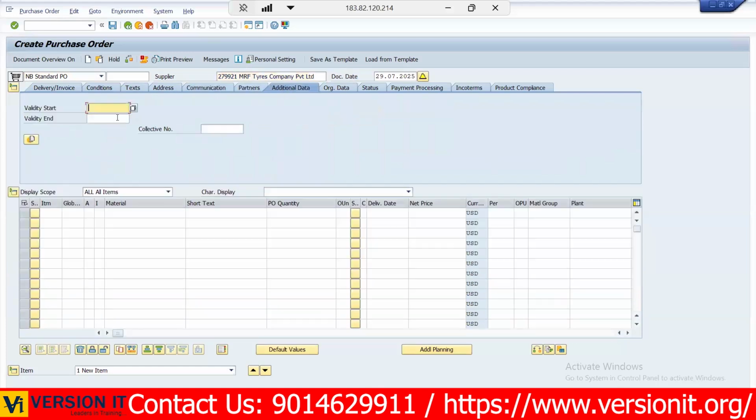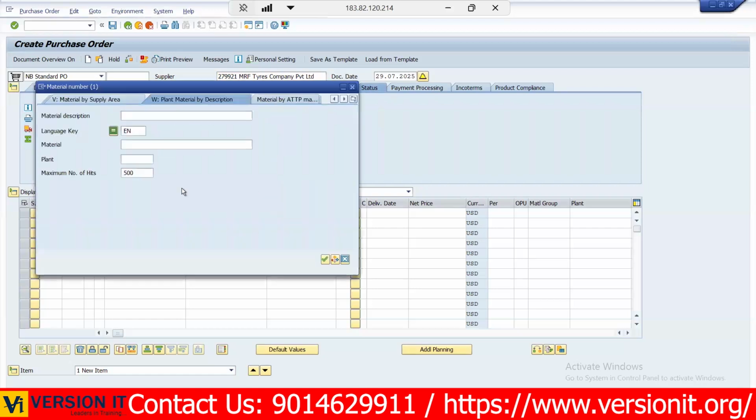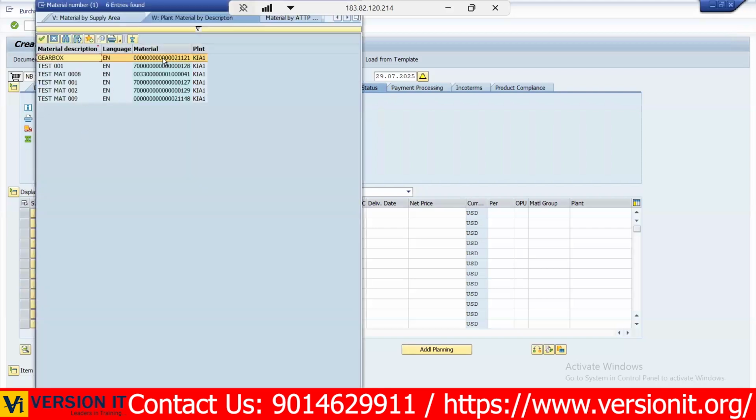Partners. Additional data like validity: the purchase order validity we can also set up. Organization data, purchase organization, purchasing group, company code, all maintained. Status: if you order material, for example, I'll order some material. KIA1, I'm searching my plant-based material.